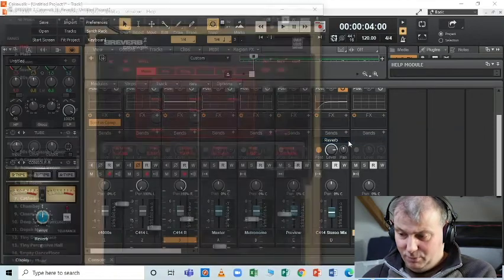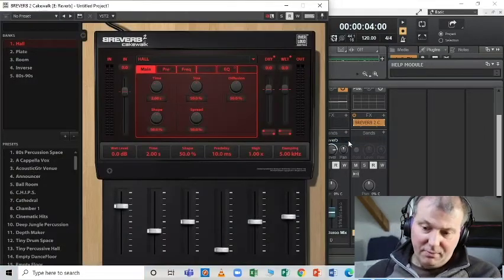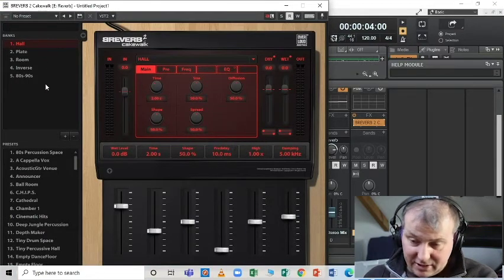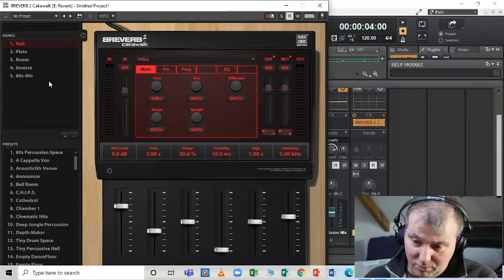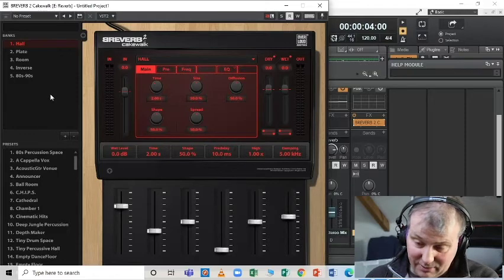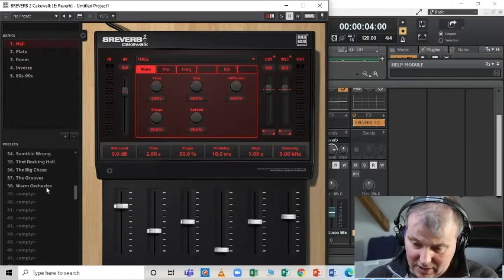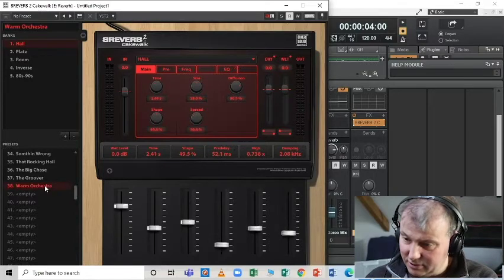Reverb 2 is Cakewalk's own reverb processor. It's very good. It's got lots of presets. I want something that sounds like a concert hall, so I've got hall, plate, room, all sorts, 80s and 90s. Lots of fun to be able to go through those. I'm going to stick with hall. I spotted that earlier. Warm orchestra, surely that's going to do the job.